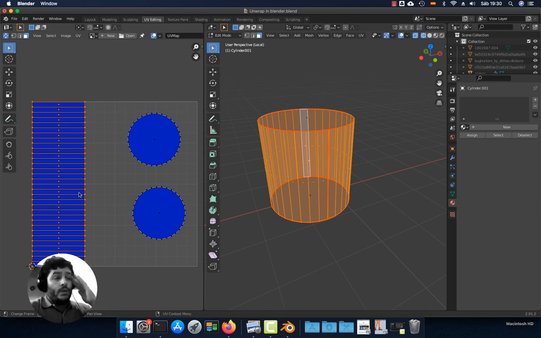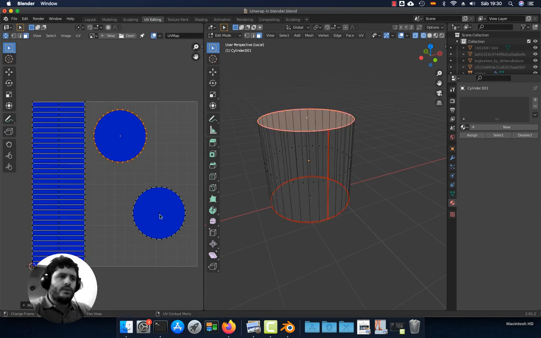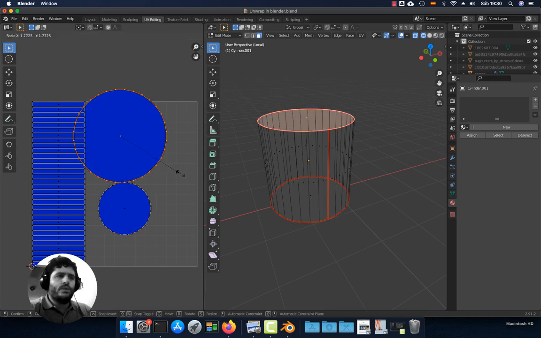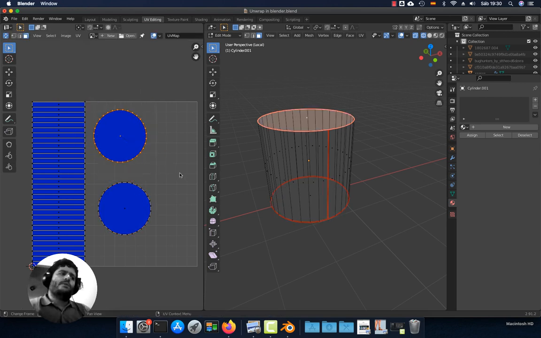Okay, so you can move it, you can rotate it with R, you can scale it with S, but in general you won't need to scale it. Maybe you could move it and rotate it to arrange the islands and to use the space of the UV.